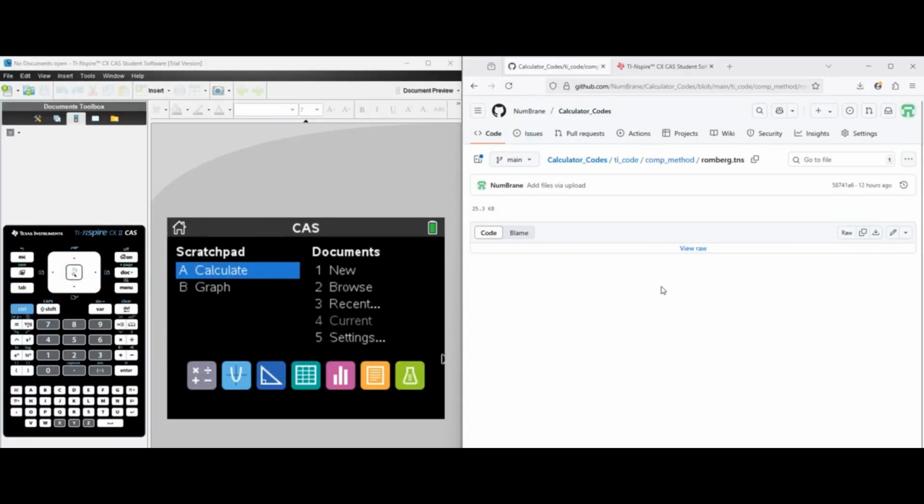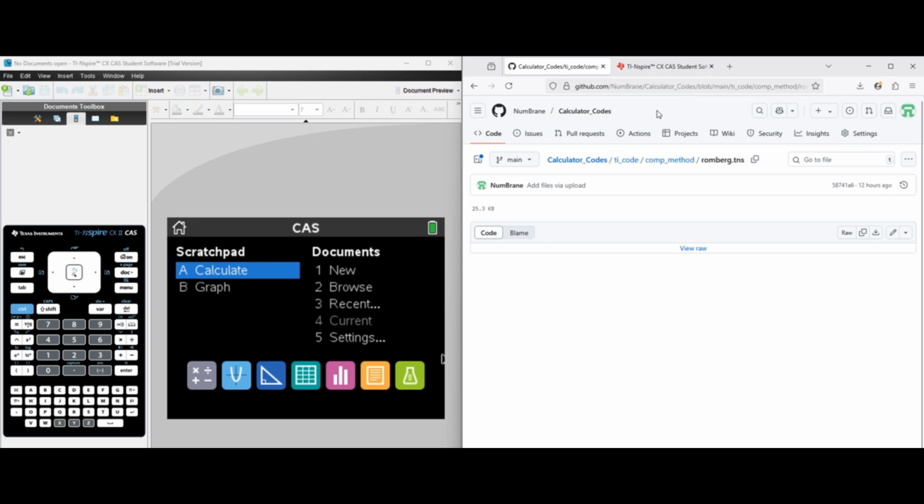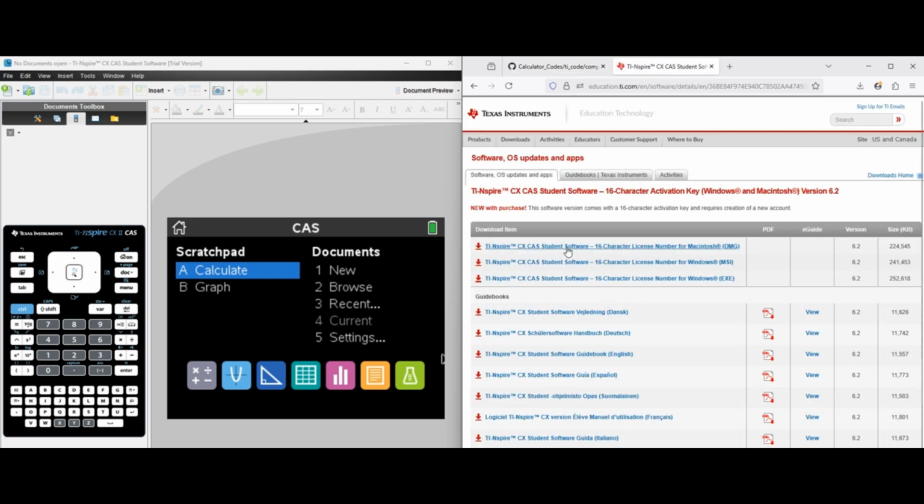Okay, so to install it, it is very simple. You just go directly to this GitHub link, which is in the description. You look for this Romberg TNS file. It's in the description. So basically, click on download raw file, and it will download onto your PC. And then also you have to install the student software if you have not installed it already. If you have a Mac, you click on the Mac option, first option, but if you have Windows, the third option, and then you download it and install it, and this is how the student software actually looks.